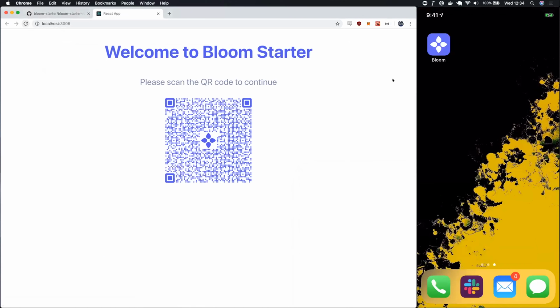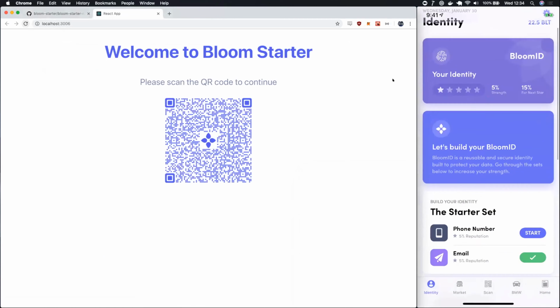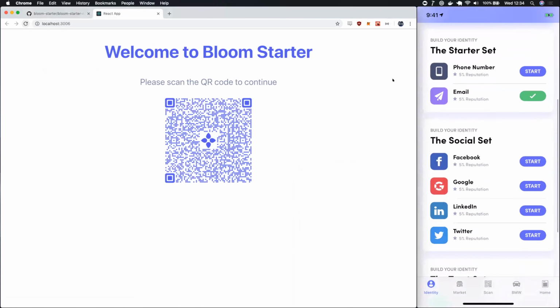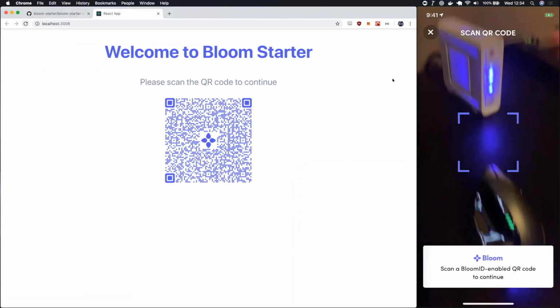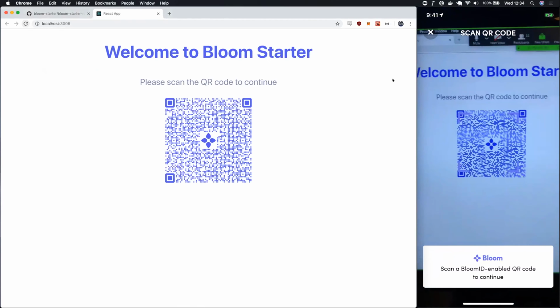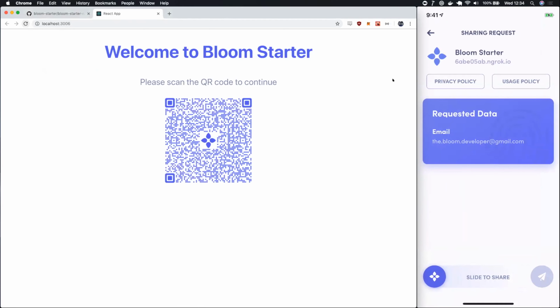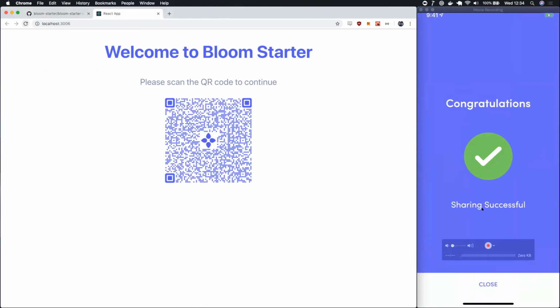I'm going to open the Bloom app and authenticate with my Face ID. As you can see here, I have my email attestation complete. So I'm going to go ahead and scan that. There's my little Yoda. So I'm going to scan this QR code. And there's my verified email. You can see the ngrok URL there. So I'm going to slide to share. And that looks like it worked.